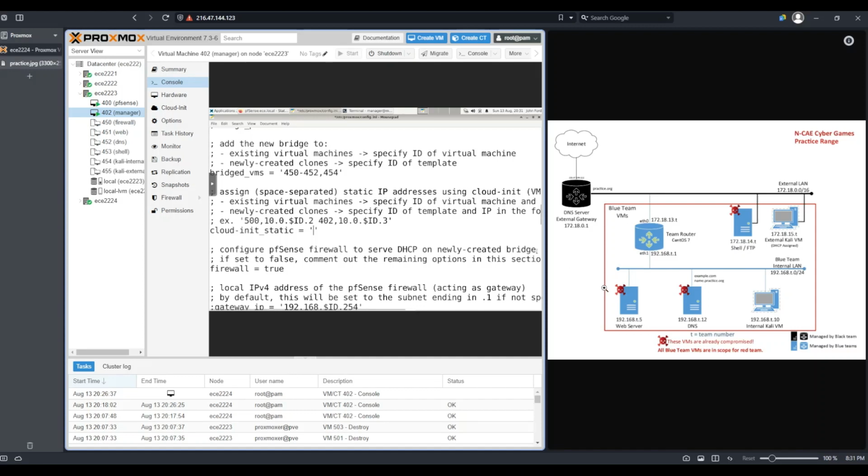So in this case, let's start with the shell FTP server. The shell is on 453, right? Or has ID 453, so I'll say 453. And for the IP address, we have 172.18.14. And then the team number, which in this case is going to be the unique ID, right?